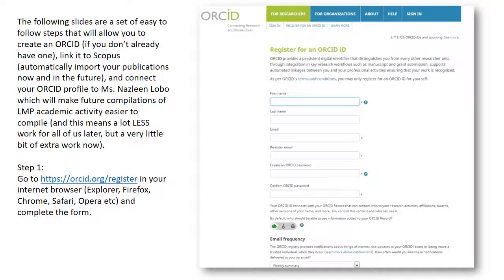So the first thing you're going to do is go to orcid.org/register in your internet browser and make an ORCID if you don't already have one. Then we're going to do a few other things. We're going to link it to Scopus and we're going to connect your ORCID profile to LMP. This is going to make LMP measurements of academic activities a lot easier for us, a lot less work later on for a little bit of effort right now. So go over to this web address, fill in the form, and make your ORCID.